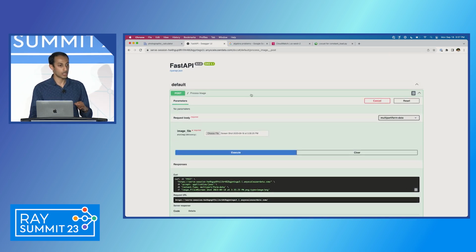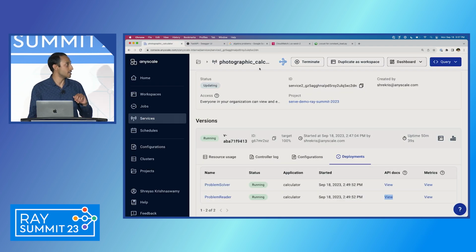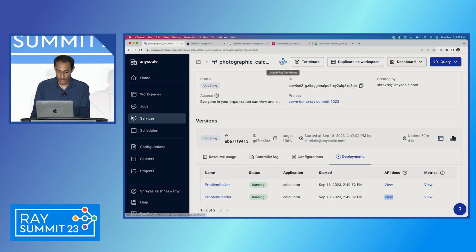So now let's jump over to some of the observability tools we have for Serve to take a look at how the application looks from a higher level. All right, so I'm going to go back to the Anyscale console, and I'm going to go to the Ray dashboard.